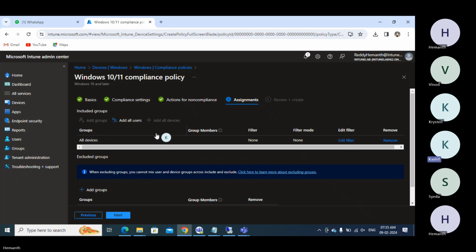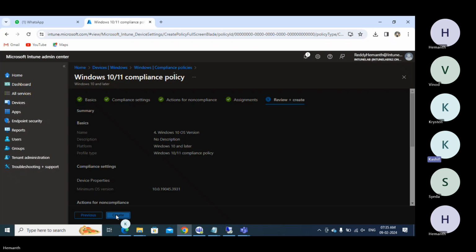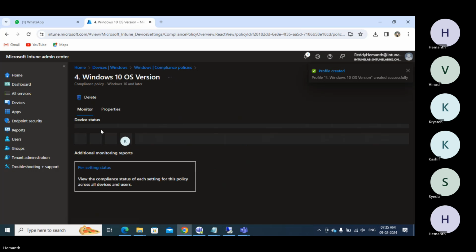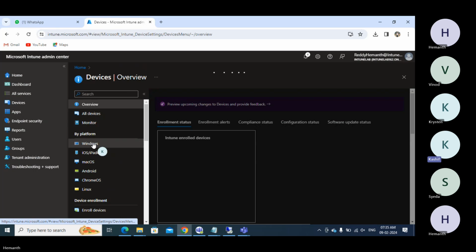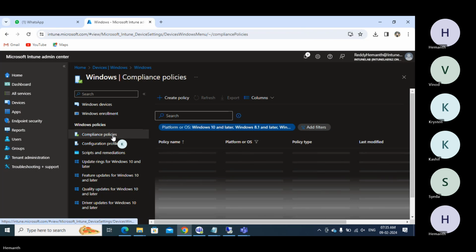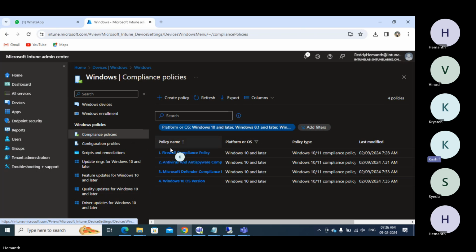Let me give all devices, for example. So I deployed these four policies so far. Okay. I'll go back to devices, Windows. These four policies we have deployed. Now we would like to see the status. Are the machines compliant or non-compliant according to these settings?